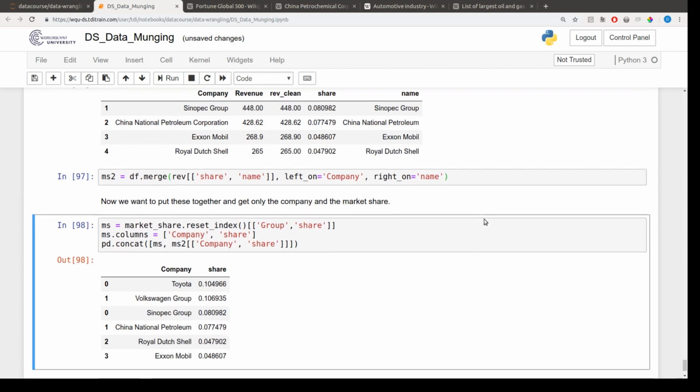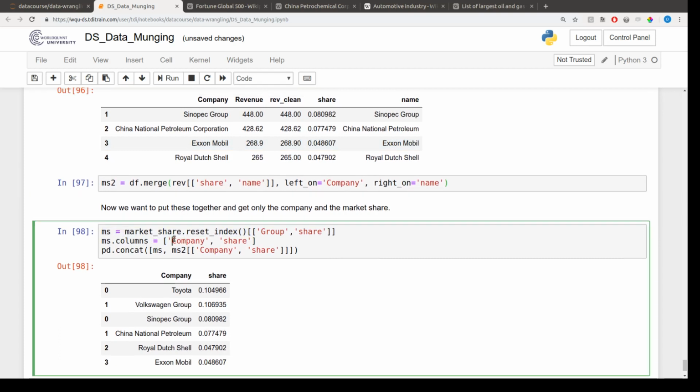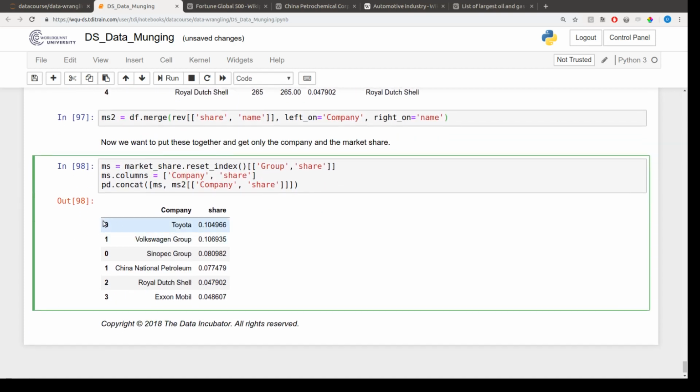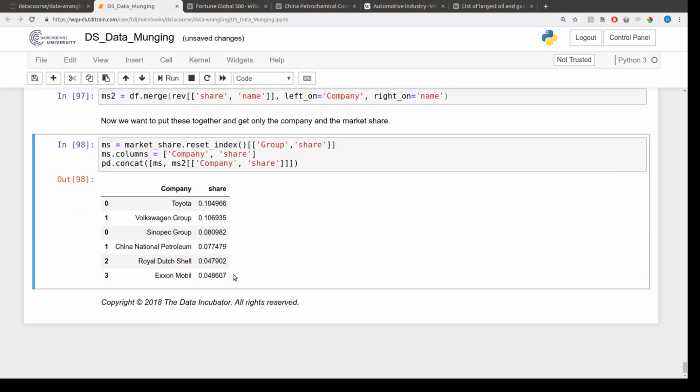And if we concatenate those two market share data frames, again, we get that view of automobile industries compared to petroleum companies. And we, again, notice the same kind of observations I mentioned before.